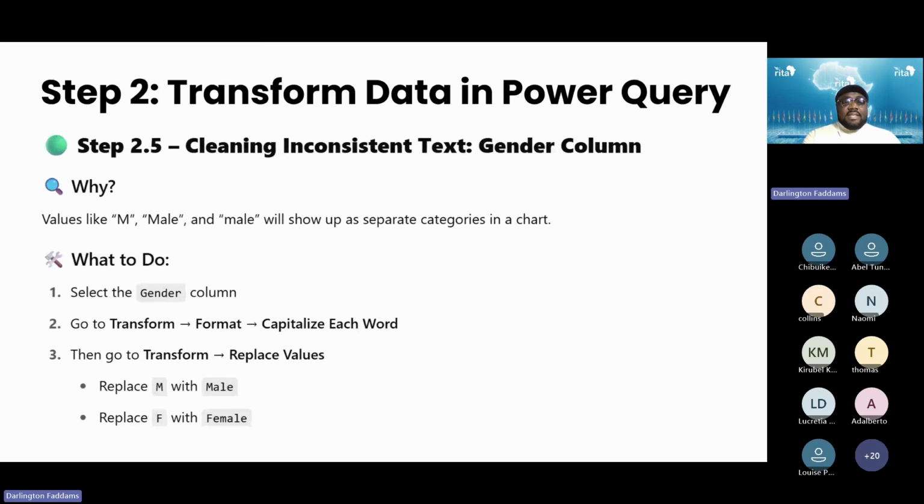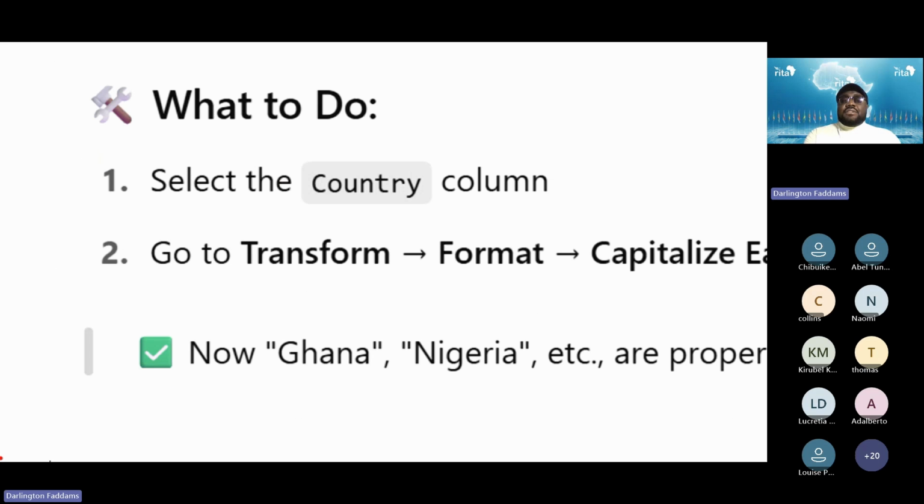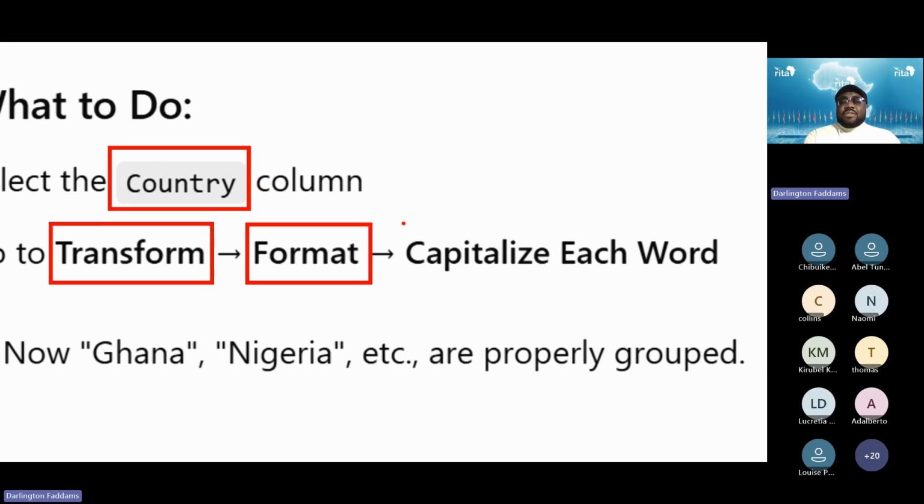All right, since most of us are done with this, let's move on to standardizing country names, okay? Here we have country names with different spelling cases, like Ghana typed in lowercase and Nigeria typed in toggle case, and we are going to fix all of that. We are just going to use capitalize each word. Click on the country column, then go to the transform tab, look for format again, and select capitalize each word.